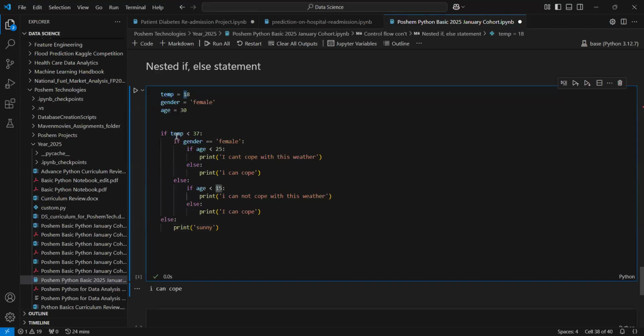I can't be saying let temperature be less than 18. I'm just trying to say this temperature here is 18, right? 18 is less than 37. Gender is female, right? Female is equal to female. Age is what here? 30. 30 is less than 25.